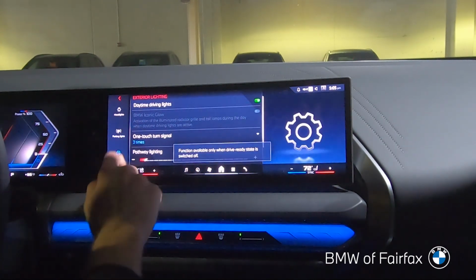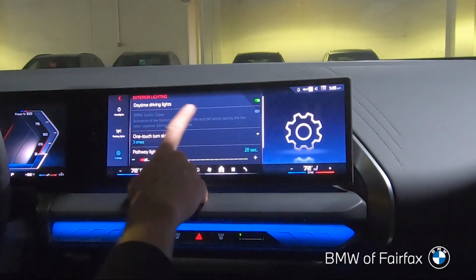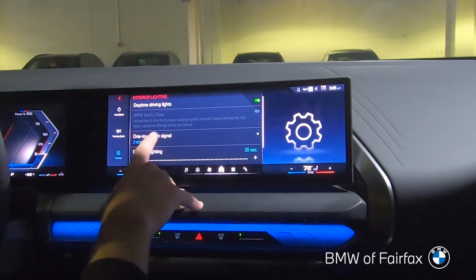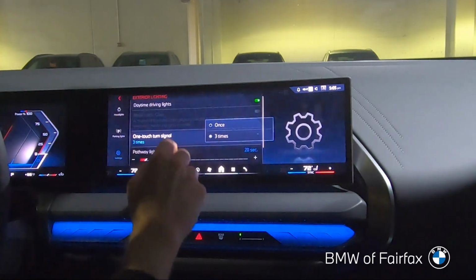Then we've got our exterior lighting daytime driving lights. We can always turn the DRLs off if we want. The one-touch turn signal, if you press lightly on the turn signal, you'll get 3 flashes. You can change that to 1.